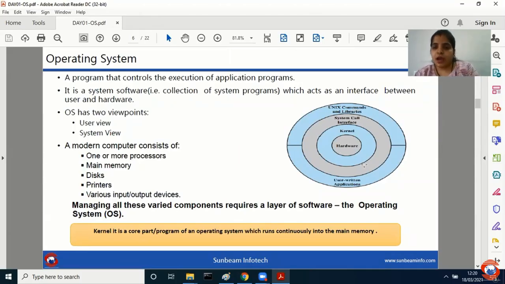So when I say hardware and the application, the interface between them is nothing but operating system. So you can say it's a system software, which is collection of system program, which acts as an interface between the user and the hardware. So these are different kinds of definitions of operating system. When you say OS, it has two views. One is system view, another is user view. When I say system view, you can see this kind of view is system view.